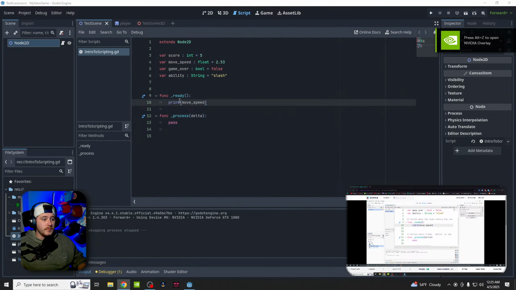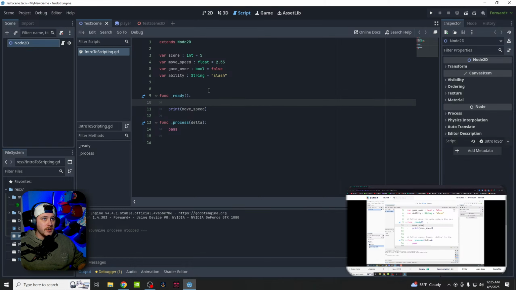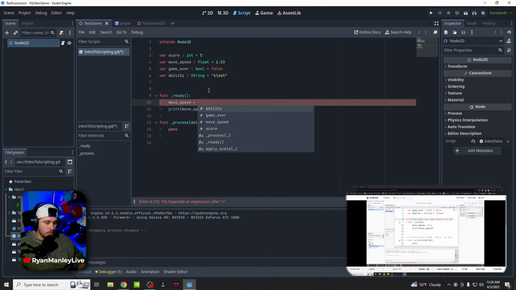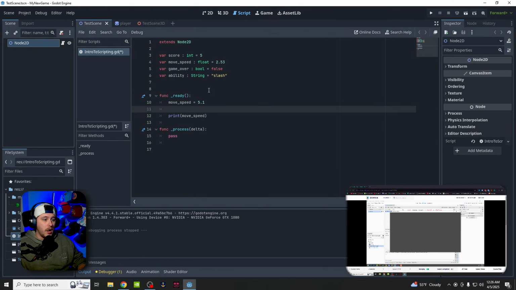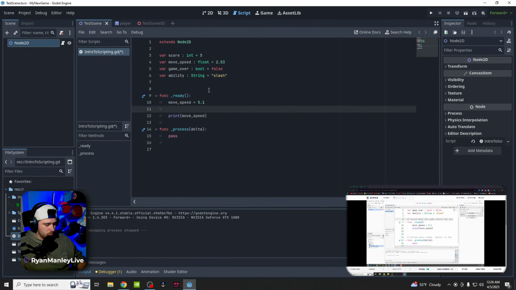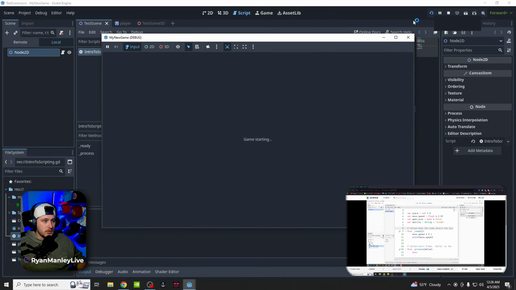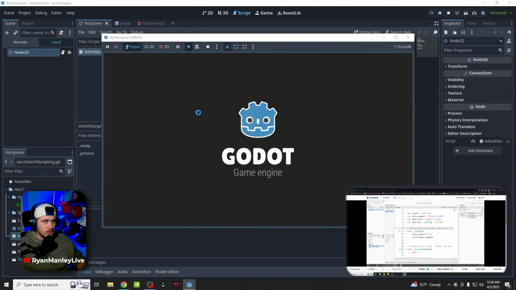Let's say just before we want to print it, so we'll go to a new line here. We can go move speed equals, and then we can change that to something like 5.1. So now if we save that and press play, we should see 5.1 in the output because we are changing it. And that's something else that I need to go over, and that is the order of execution. When it comes to pretty much every coding language, there is what's known as an order of execution.